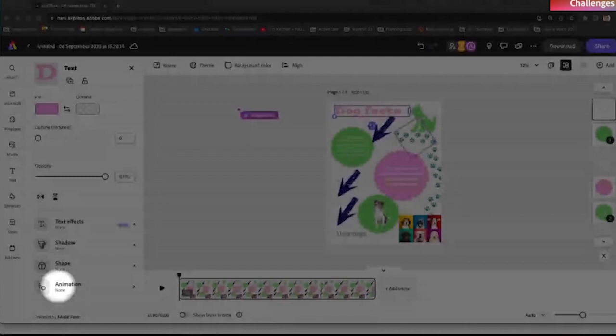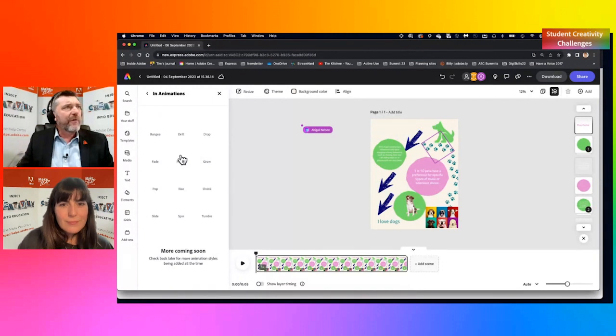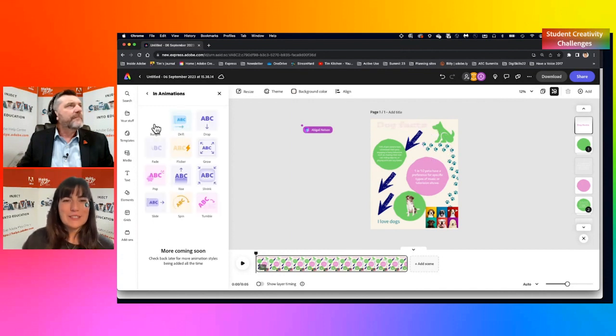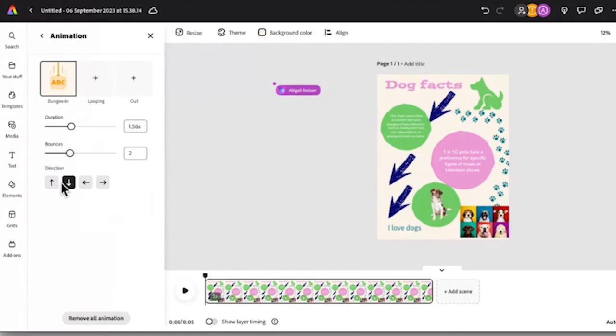Now, Abby, let's have a look at the in animation options. There's a little bit of a delay at the moment, but you're seeing what they look like as I hover over them. Have you got a favorite in animation? I like the bungee one because I think it's funny how it sort of jumps in. It's pretty cool, isn't it? So I'm going to click on the bungee one, and we can choose to change the duration, make it a little bit longer, choose the direction, or make it bungee in from the left. There we go. That looks pretty cool.